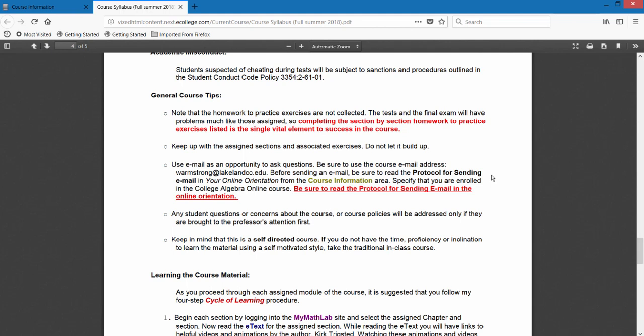You have questions, don't hesitate to shoot me an email at the email address that I've indicated. Before sending an email, please read the protocol for sending email. We'll go over that here in a minute. It's one of the documents that's in the course information area.